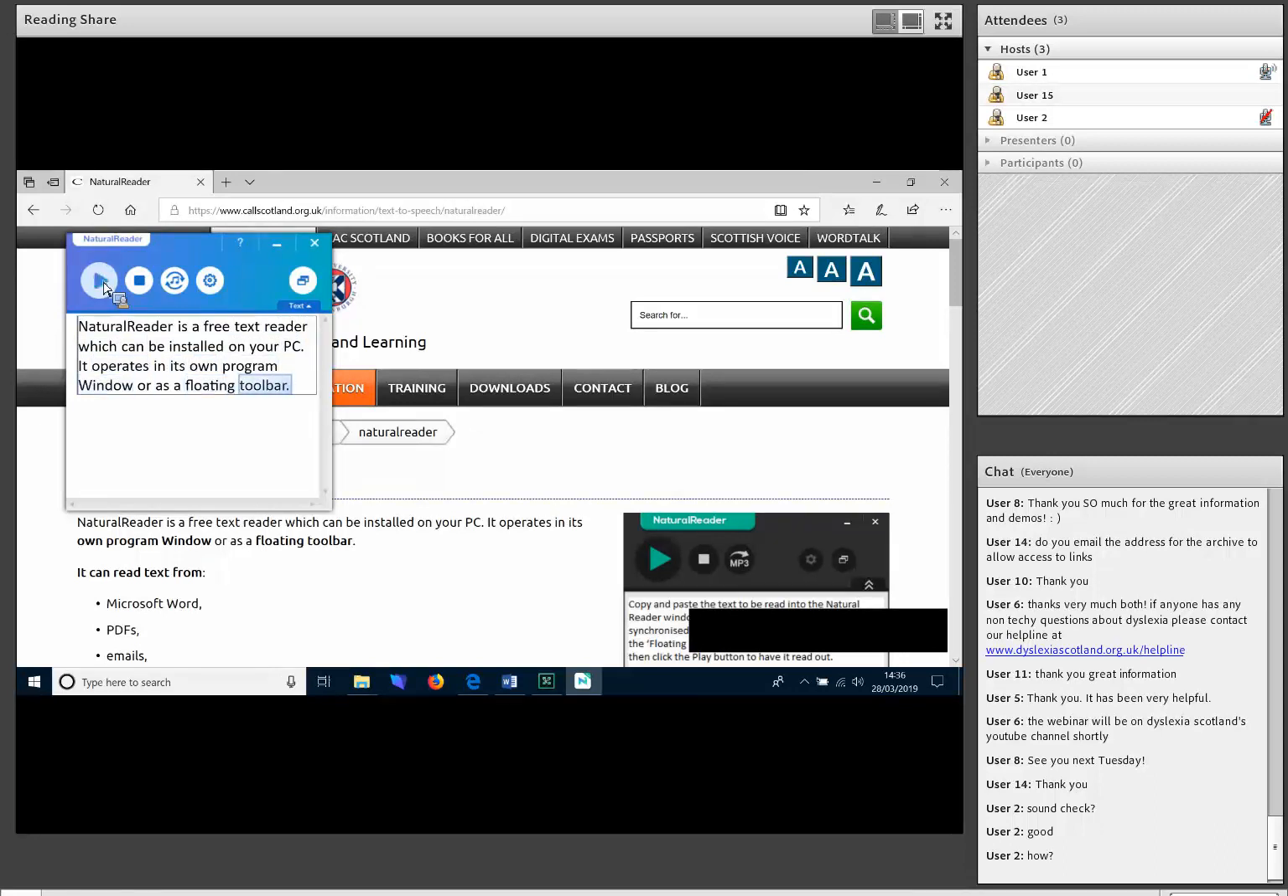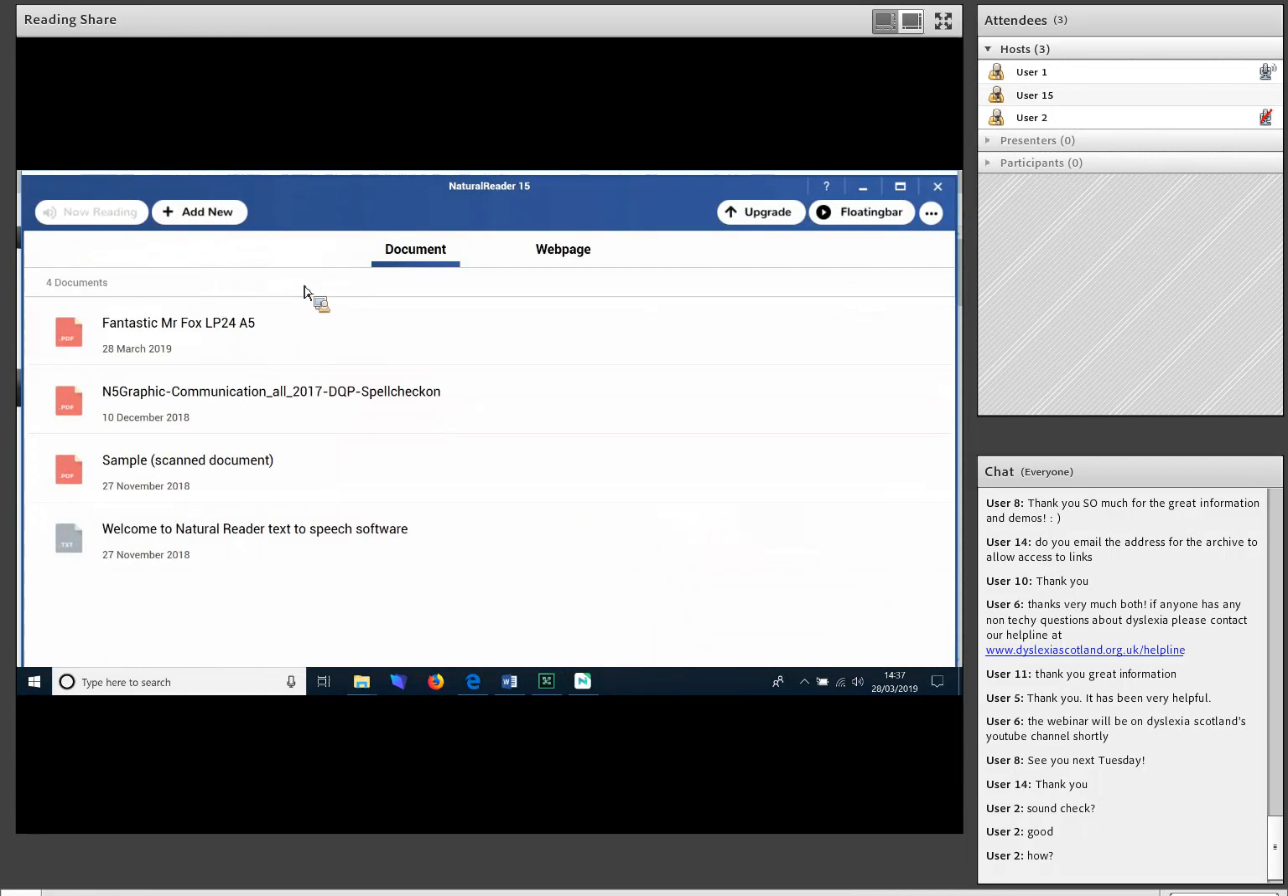You can see that the words are highlighted as they're being read out. So this is quite a useful one so that some people can follow the text as it's being read back. There is an option to use it in sort of full screen mode, which I can get at by clicking on this icon here. I think it is, yes. And this one is quite good if you want to open up and read, say, a PDF document.